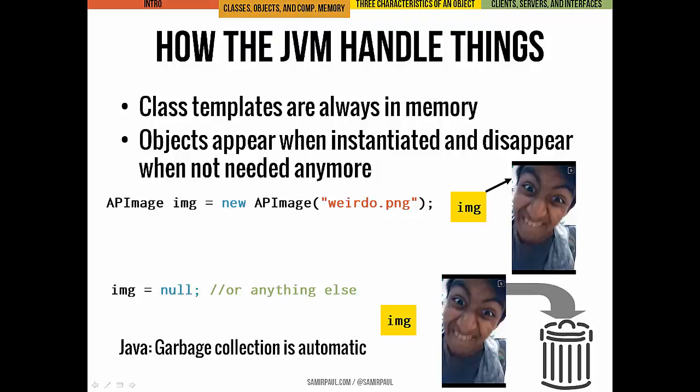You can see that that's happening here. I made this new APImage object called img, and then actually right after that, I set img, the variable that was referencing it, the variable that was pointing to that object, I set it to null. I could have set it to anything else too, but now there's nothing pointing to that new object. So the Java virtual machine will garbage collect it.